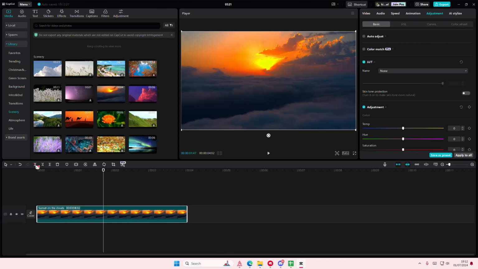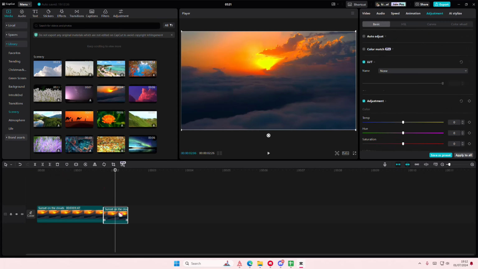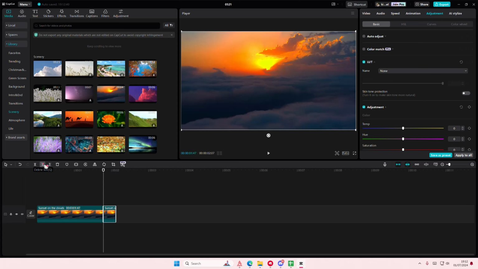So to just split it, you're just going to select this. Or if you want to split and delete right, select this. To split and delete left, select this button.